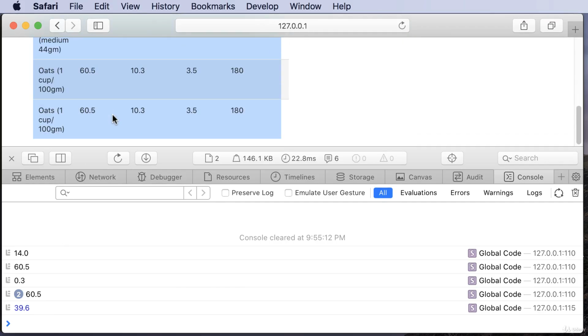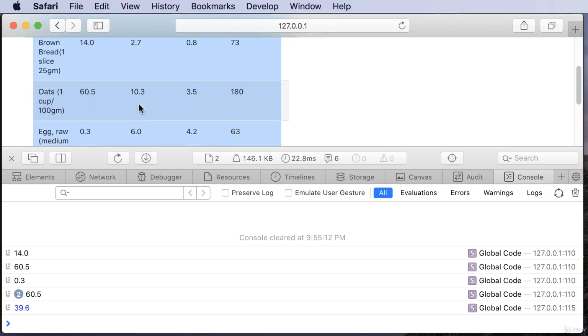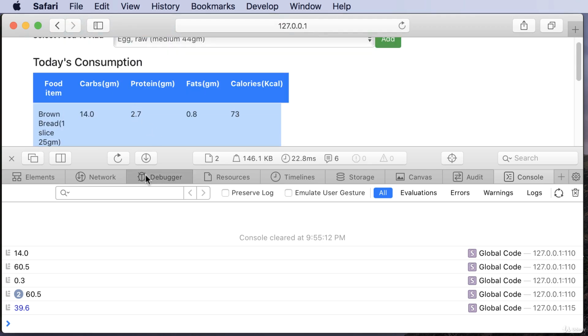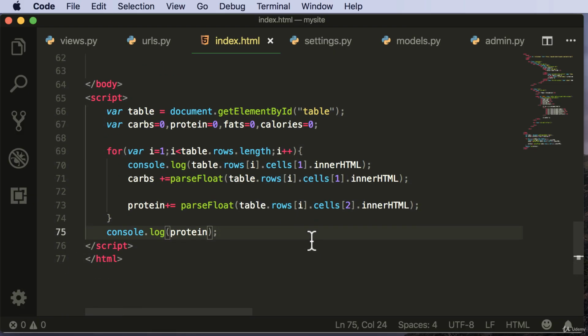And you can also cross check these values. So 10 plus 10, 20, 30, and then we have 6 and 2, which is around 8. So the result comes out to be 39.6, which seems correct. That means we are getting accurate values in here.